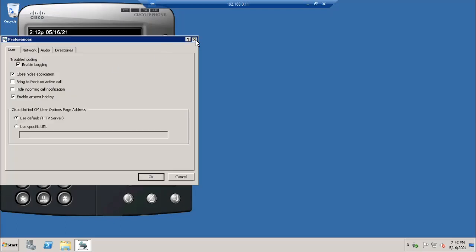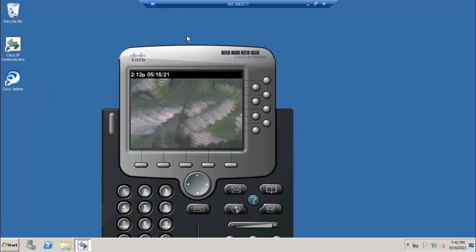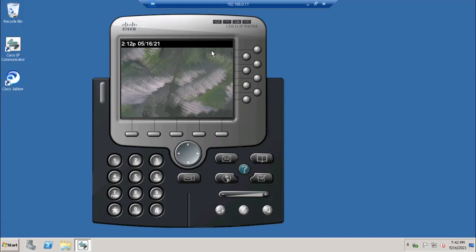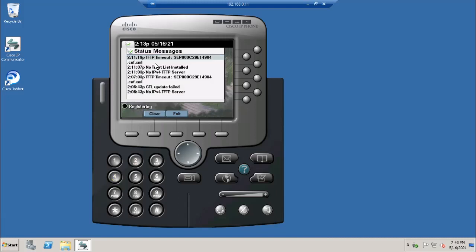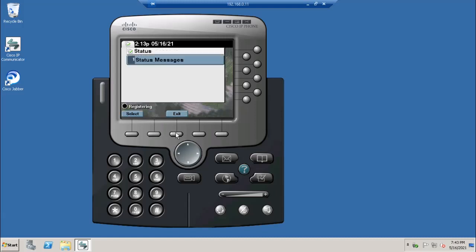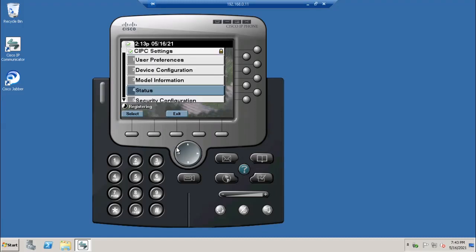Okay, so you see that this device is launched, but it is not registered, it doesn't have a directory number, right? And it says defaulting to TFTP server, so it's not registered at all. If you go to option number 4, which is for status, it says that it is a TFTP timeout, right? So basically it doesn't even know the TFTP server because we haven't really assigned any TFTP server to this.